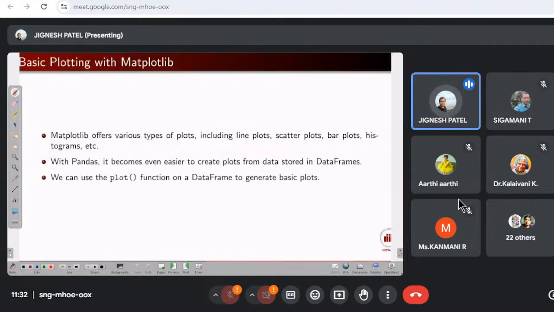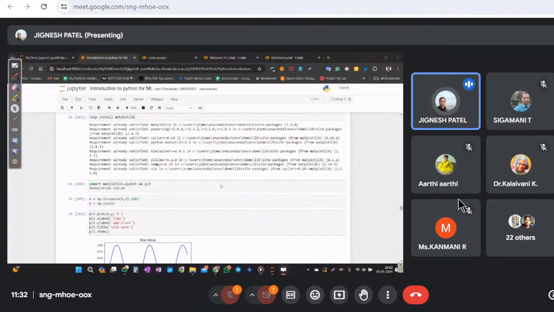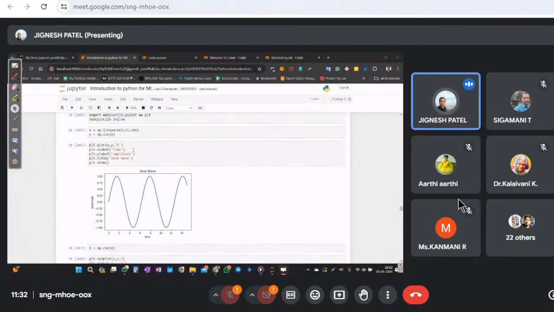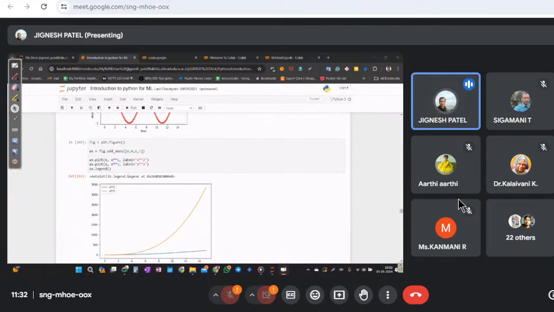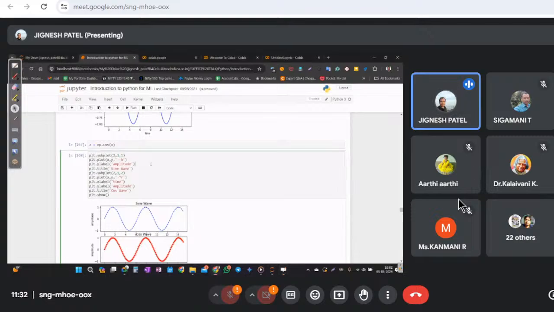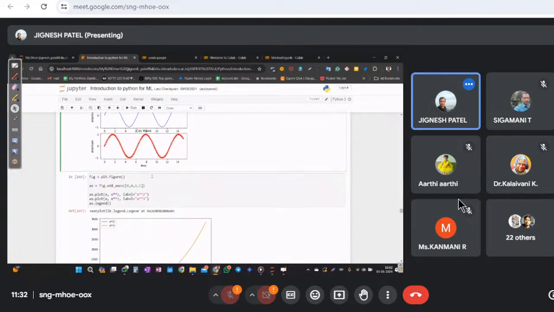So let's see a little bit about matplotlib. Let's say a sine wave, you can simply plot it. It's kind of like MATLAB functions. You can always plot it and all. If you find it difficult, if you want to understand, you can just ask me. Okay, z is equal to numpy cos x and all.